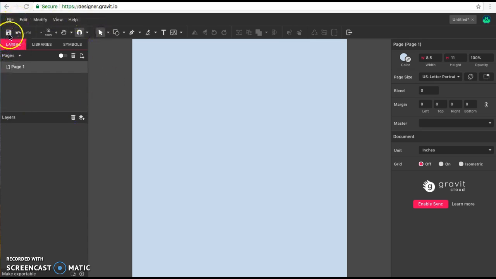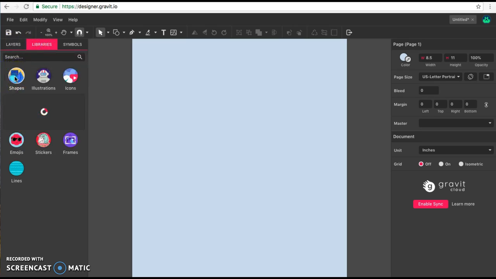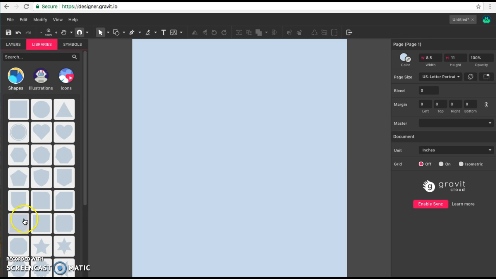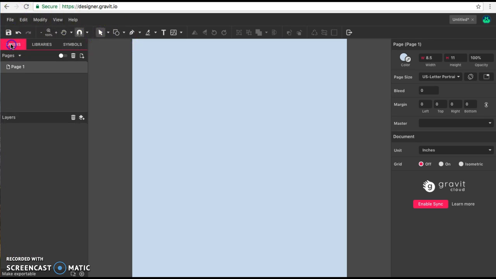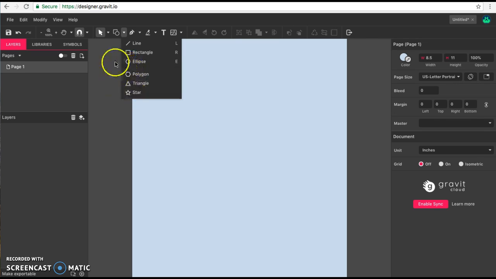In Gravit, we have a toolbar up above instead of over to the side. You also have libraries you can go to and very quickly find certain shapes. But in this case, I want to draw my own. So I'm just going to click back over to Layers, and I'm going to come here and find the square and the circle, and I hit Shape. Now if I hold this down, I'm going to be able to see line, rectangle, ellipse, polygon, triangle, and star.